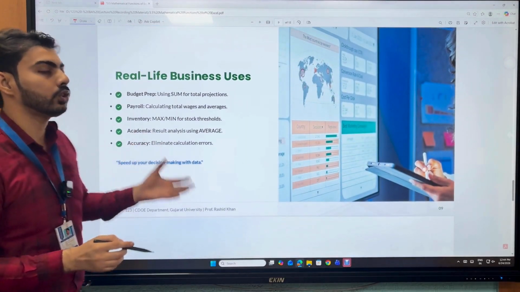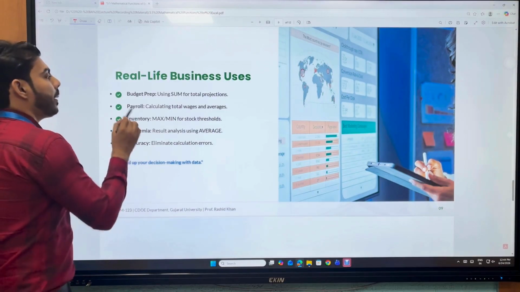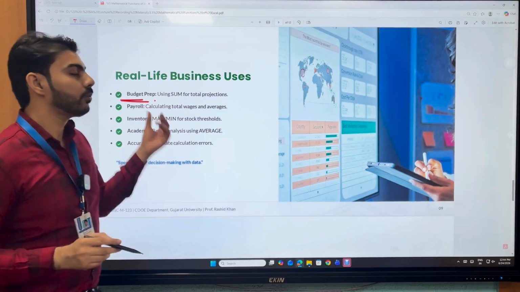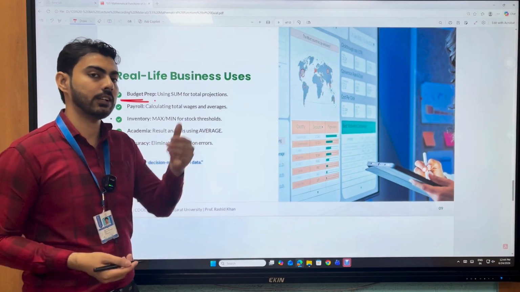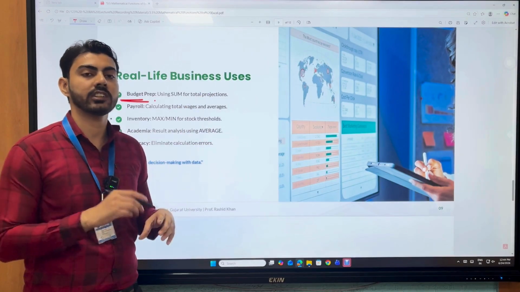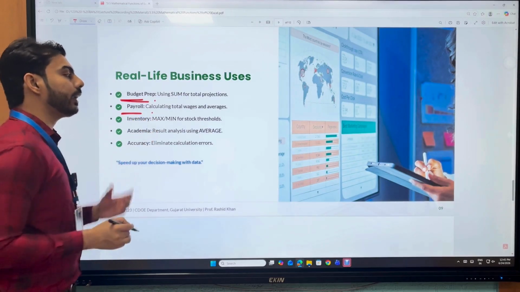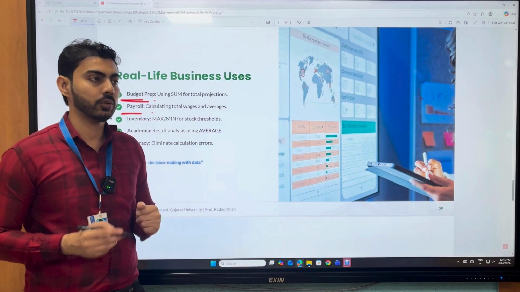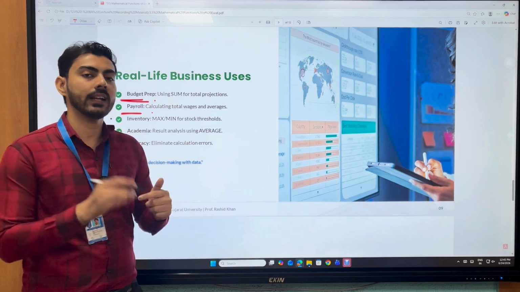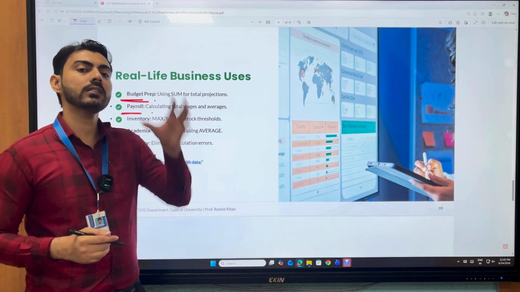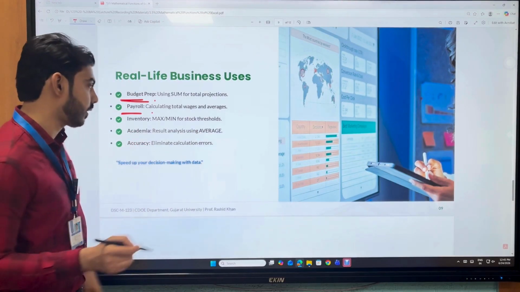Real life business uses of all these aggregate functions which you can use in Excel. So budget preparation, we can use the sum for total projection. If we are doing some projection of our future tasks, then we can do the sum total of all the projected tasks so that we can get the calculated total value. Payroll, that is calculating the total wage as well as the average wage. For example, a company has 10 employees. So it will find the total salary they are giving to all the employees and the average salary they are giving to all the employees month-wise as well as year-wise.